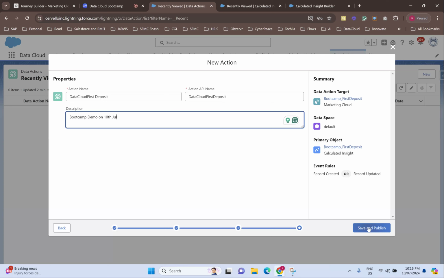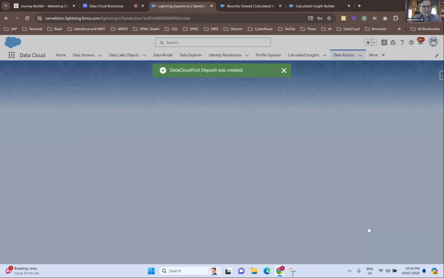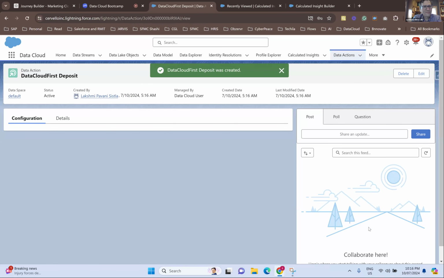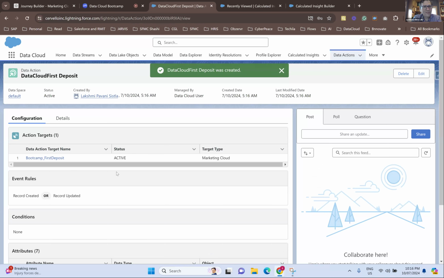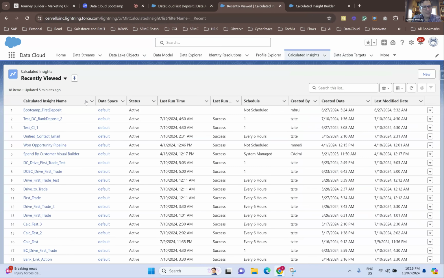Shall I publish? Perfect. Yes, fantastic. All right, there we go. Data action's created. Now we can navigate over to the calculated insight, and we can publish and schedule that calculated insight.